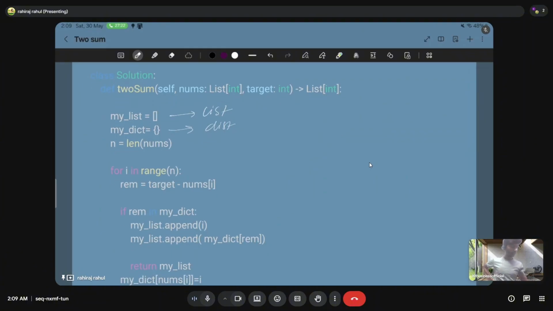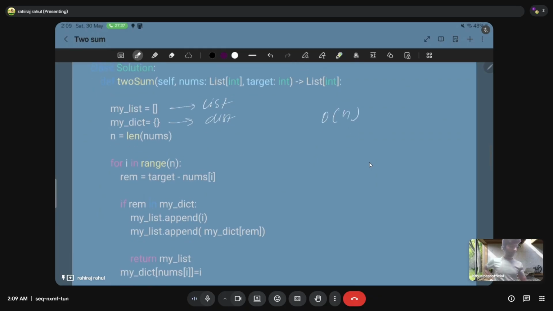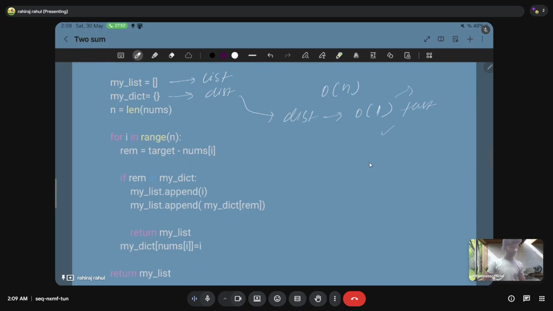The second solution here has time complexity O(n). The most important thing about the dictionary, why you are using it, is that finding an element is big O of 1. Finding an element in the dictionary is very fast. So that's why I am using the dictionary. When I am finding the sum of the element, it should be available, so it is very fast. So I'm running a loop here.